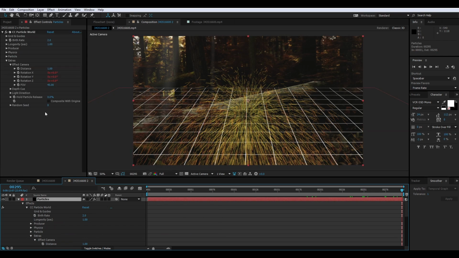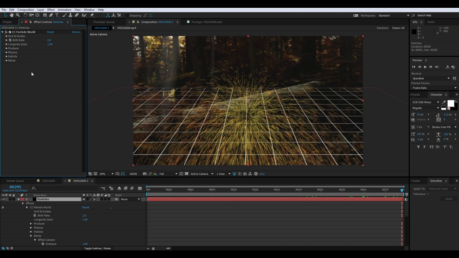So you can see it's very easy to get Particle World to play nice with a 3D camera. It's really not that difficult. I don't understand why people always rush to Trapcode Particular just to do something that basic.